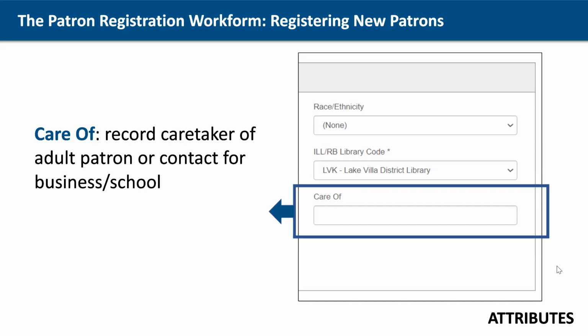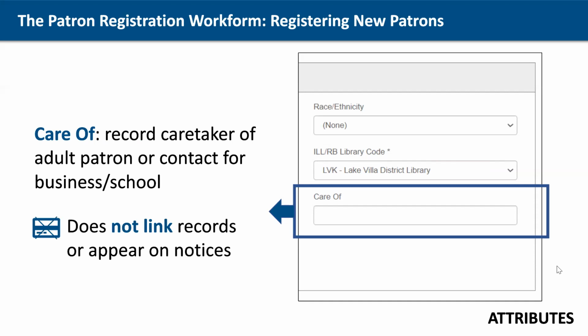And then finally, we've got the care of. So while the parent guardian field is used specifically for minor children, the care of field is meant to be used to record the point of contact for a school or a business card, or the caretaker of an adult patron. So again, just like our other fields, this is just used for staff reference. It's not used for notices. It does not link records together.